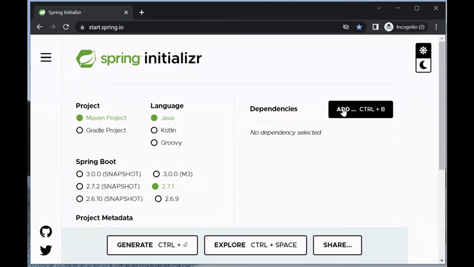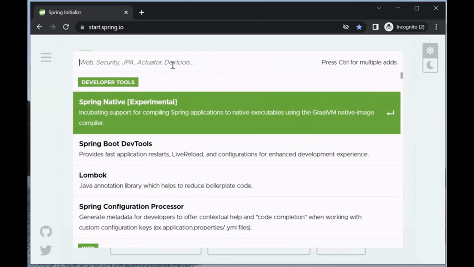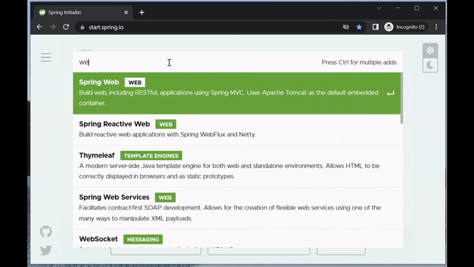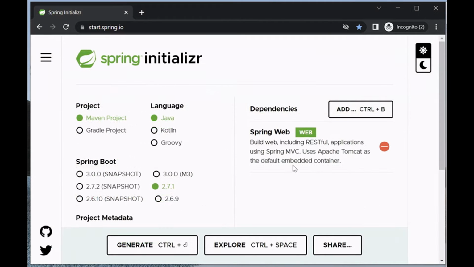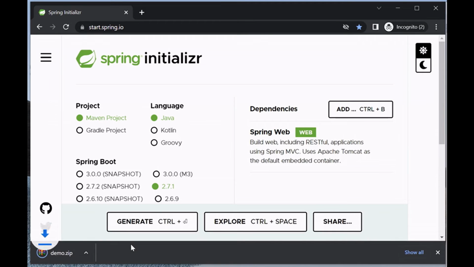So for this small simple Spring Boot application, we need to add the web dependency. So we type web, select this web dependency. Then we can generate the base project by clicking this generate button here. Okay, so then the demo.zip, that's the project generated automatically by this Spring Initializer.